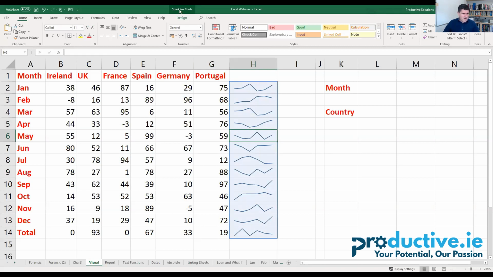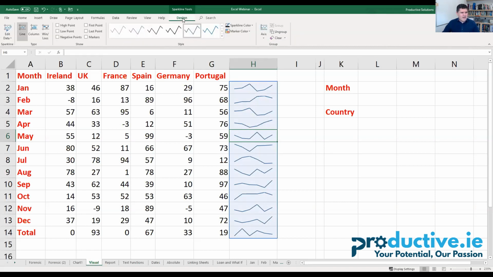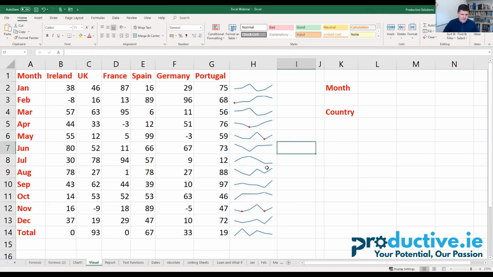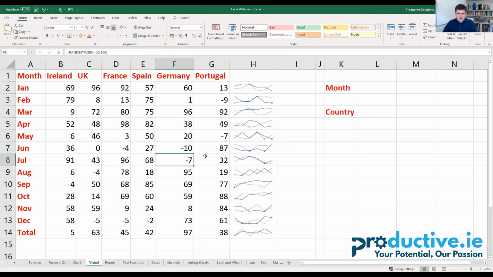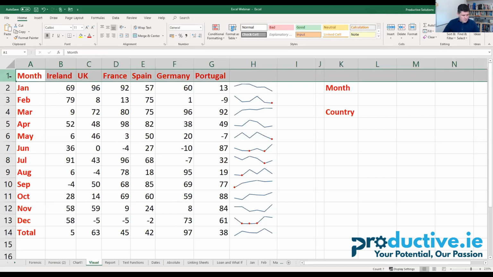So I go up to my Sparkline tools, I hit Design, and I simply tell Excel, show me all the negative points. And you can see the little red dot is appearing wherever there are negatives. Again, if I change anything, we see the negatives start changing. So Sparklines is a very useful technique, especially for anything around metrics or quality or analysis. It's much easier to analyze 100 cells using a Sparkline than using standard numbers.